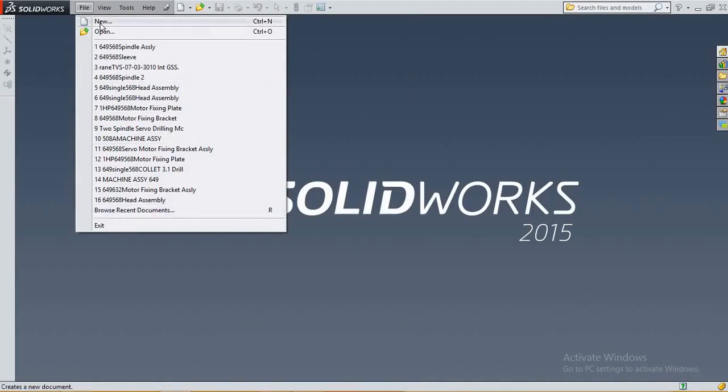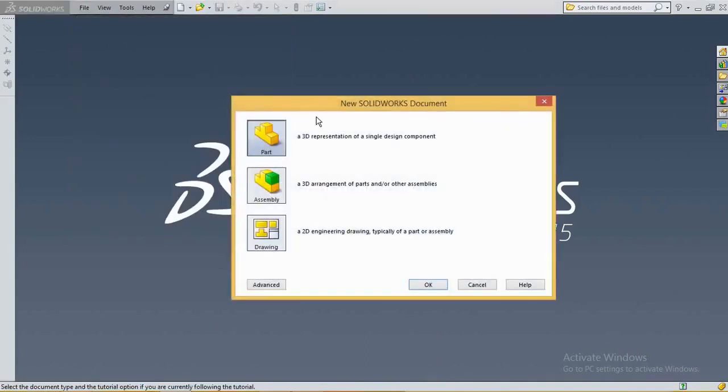Now when you click the top new, we can see the new SOLIDWORKS document window open. There we can see part, assembly and drawing files, which are used to create 3D drawings and 2D drawings. This part is used to create a single design of a component in 3D parts, creating 2D drawings in sketch and converting them into 3D parts.